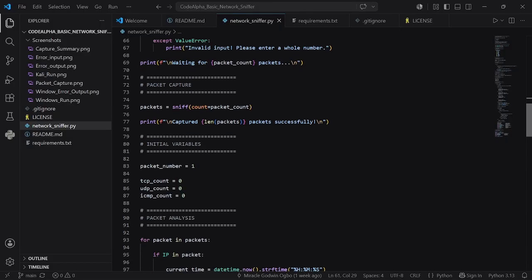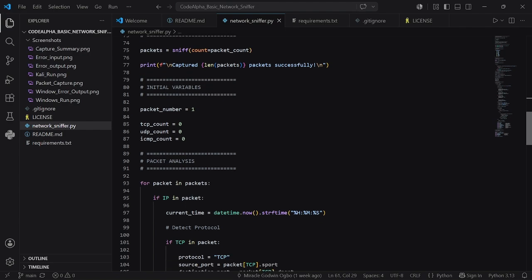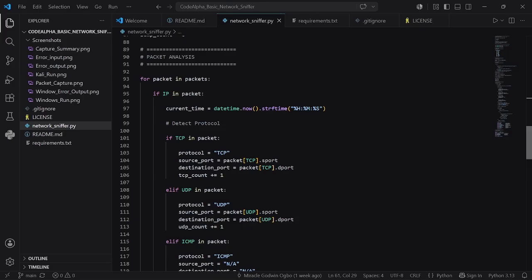So now continue with this initial variable. We set the packet number to 1 because we want it to start counting the packets from 1, and we want it to analyze every captured packet. We want them to be processed individually. That's why we use that for loop, starting from packet number equals 1. If you come here, under this section, you see that I said for packet in packets. So we want it to process the packets that it captures individually, so the user can understand and read the packets very well.